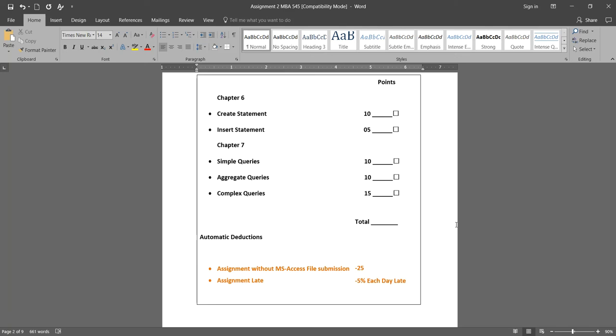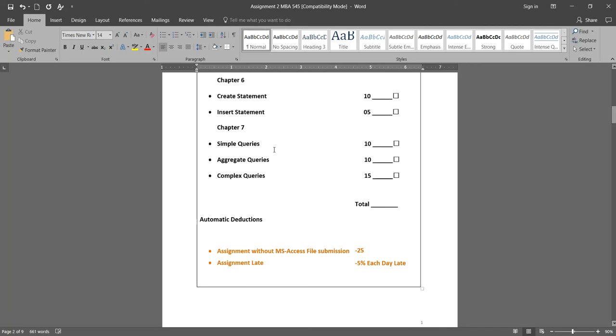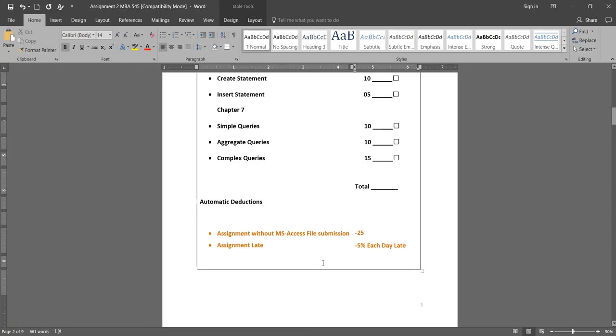There are 10 points for create statements for the tables, 5 points for insert statements, that's to insert data into the tables. And then under chapter number 7 I have created a table, so I'm expecting you to do simple queries, aggregate queries, and complex queries. 10 points, 10 points, 15 points, overall 50 points. And these are your automatic deductions.